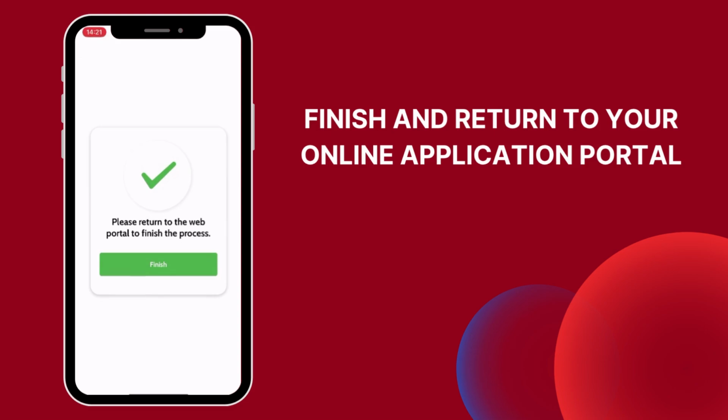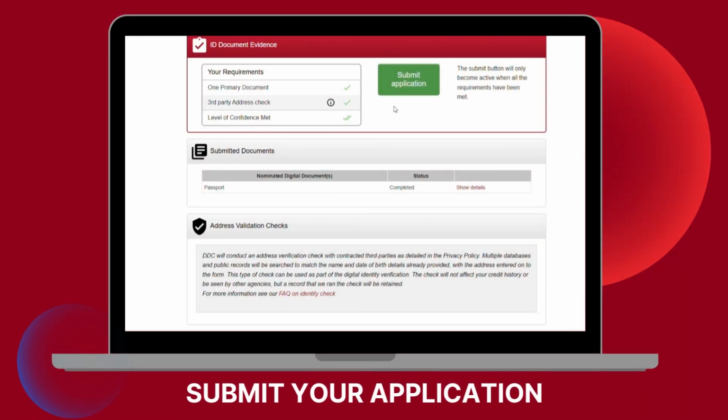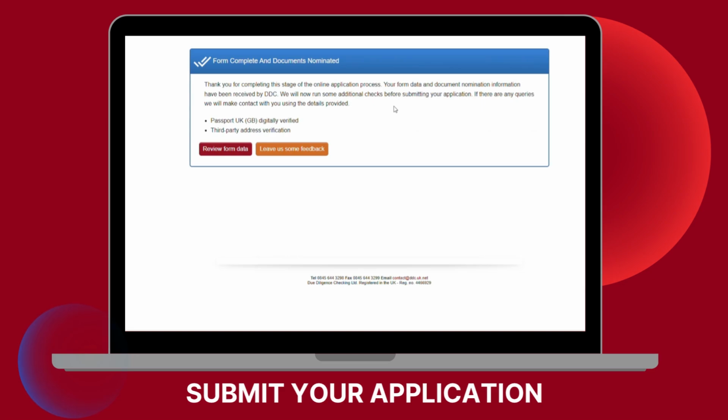Click Finish and return to the online portal. You will then need to click the green Submit button to complete your application.